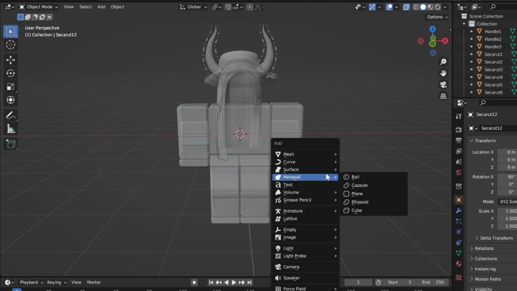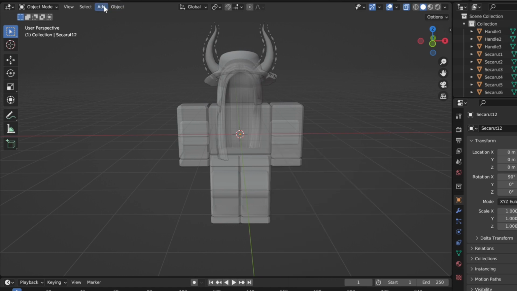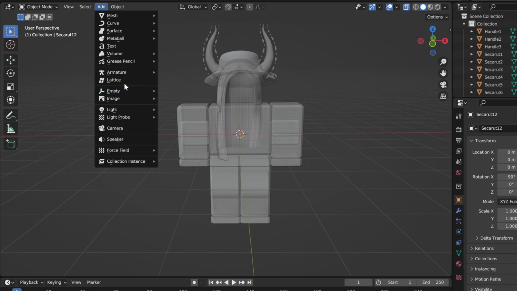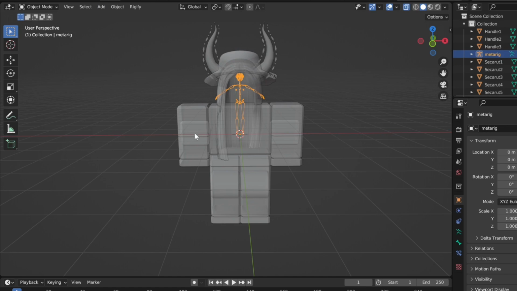Now to sort the bones out, you want to press Shift A. You can also go to the top and click Add. Scroll down to see Armature and click the Human Meta Rig. After you click on it, this will show.